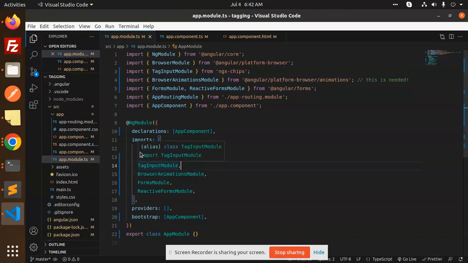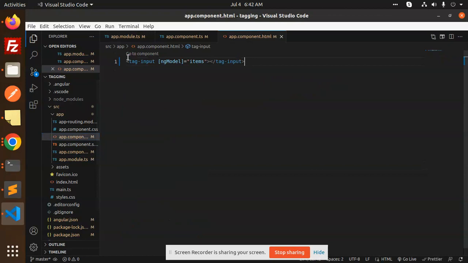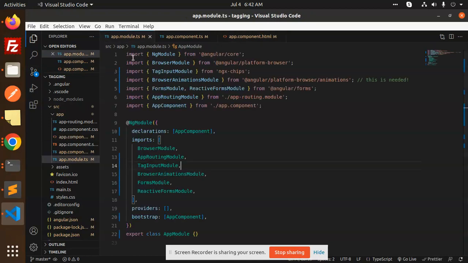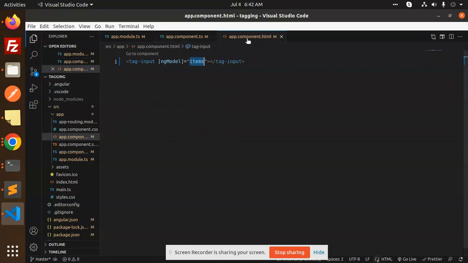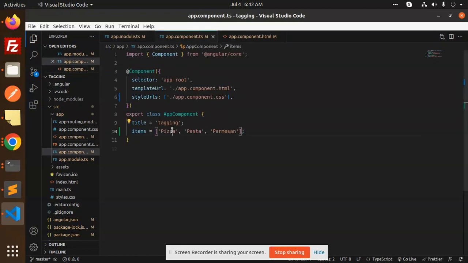After that, we go to the HTML part, and here you need to add the tag input with ngModel items. The items are coming from the app component. Here we have the items: pizza, pasta, and this. These are the items which are reflected in this model. Whatever you want to add, it comes over here.